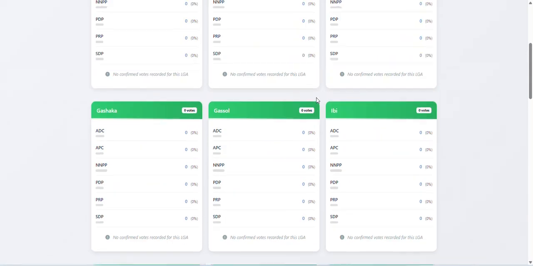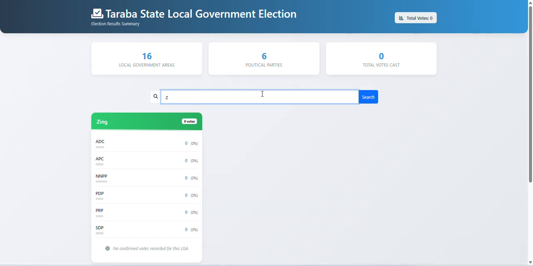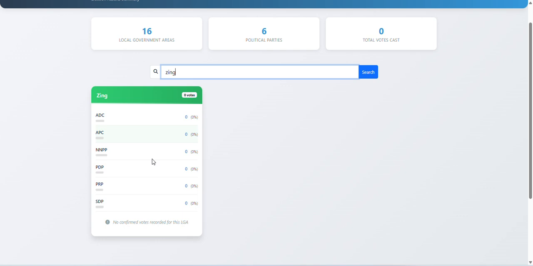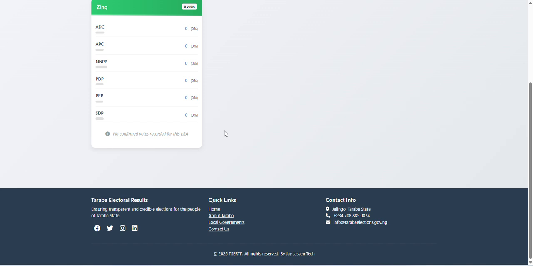Now let's say I want to actually see the result of Zinc. You can search the name of the local government here. Let's say I type Zinc, and just type in Zinc, you're going to see the result of Zinc. So that is a summary of everything in Zinc. So let's go back to the home page.